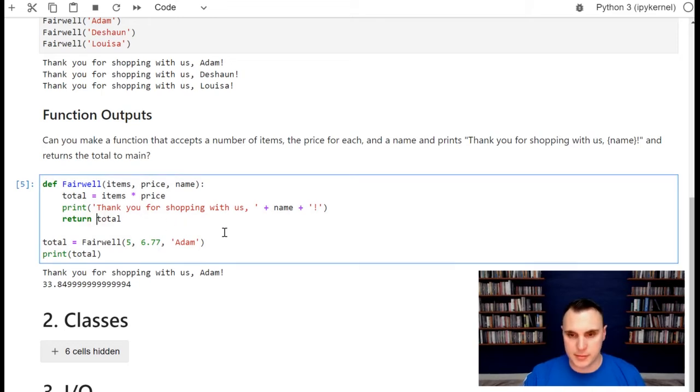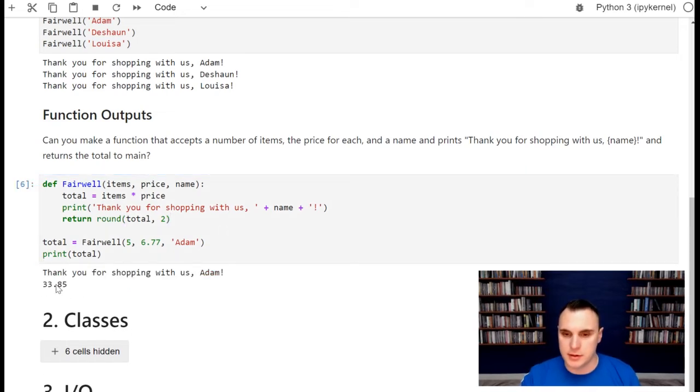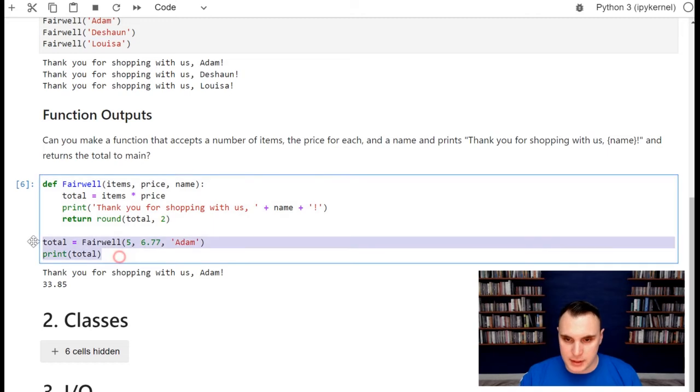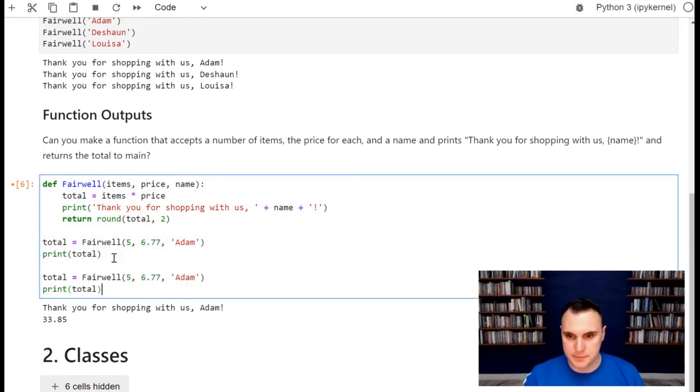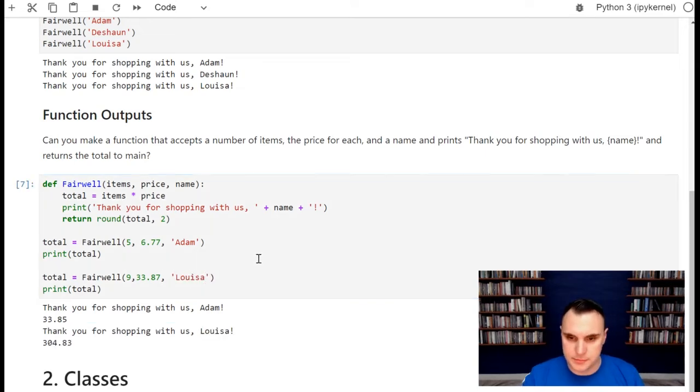Now, again, we can do rounding. So maybe if right before I return it, maybe I want to round it. So round the total to 2 decimal places. You can see that's back to the dollar amount. And again, if I want to copy this, maybe we bought 9 items for $33.87. And in this case, it was Louisa Bottom. You can see here's the updated total, the updated farewell message. All right, perfect. So that's going to cover everything for functions.